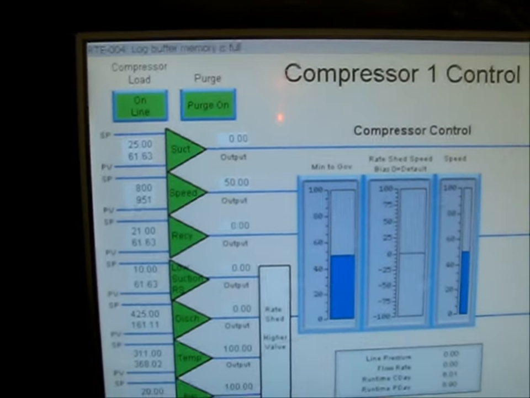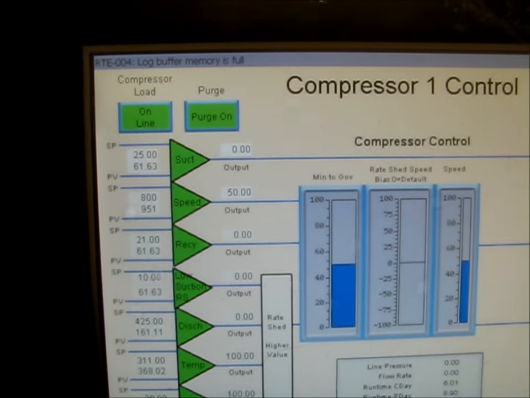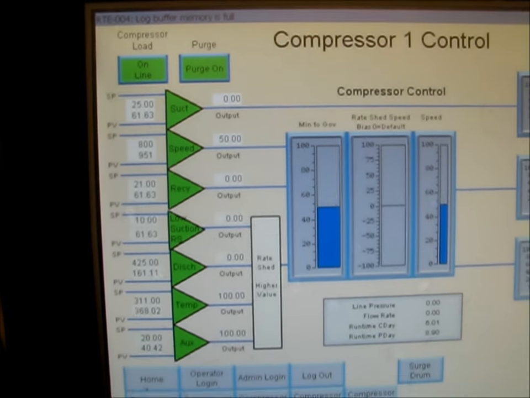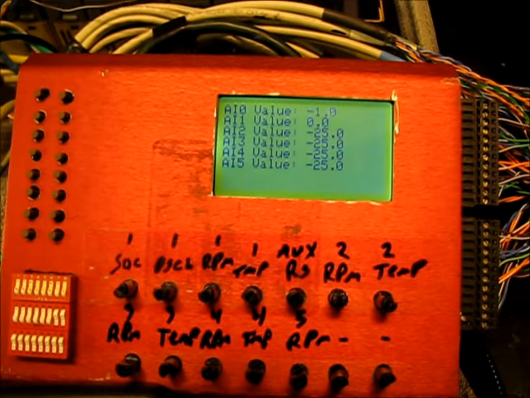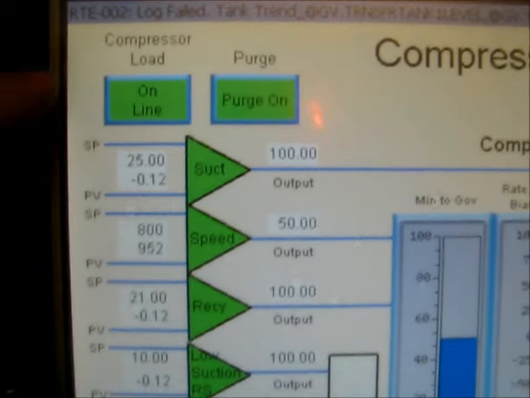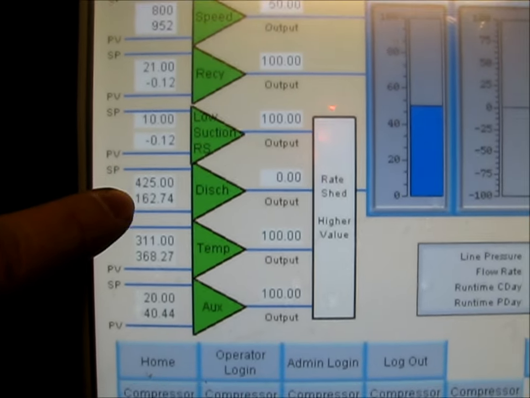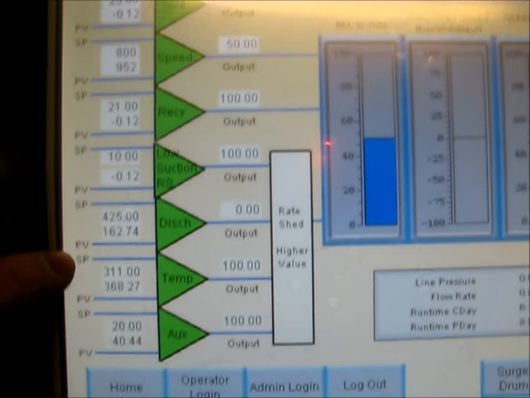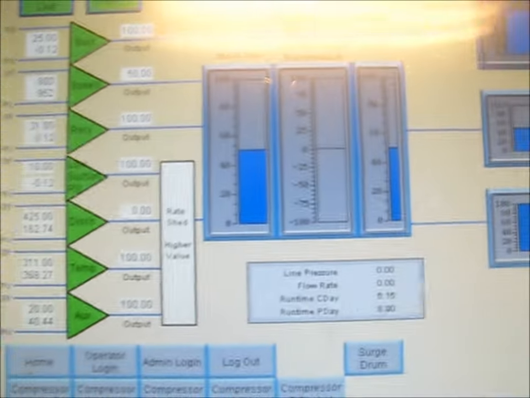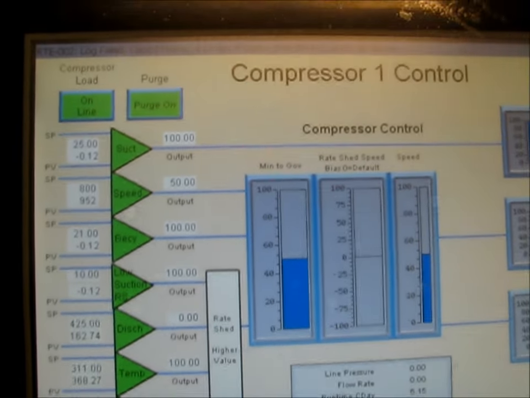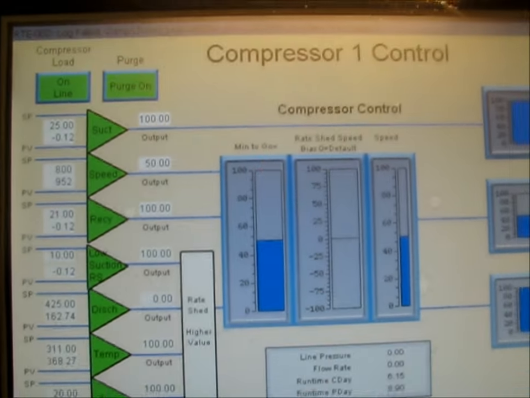But it's challenging to troubleshoot software unless you have something like this that can simulate I/O. These numbers here indicate analog sensors that we need to be able to turn the knob over here and actually simulate that something is going on, so we can see how this program's going to react.